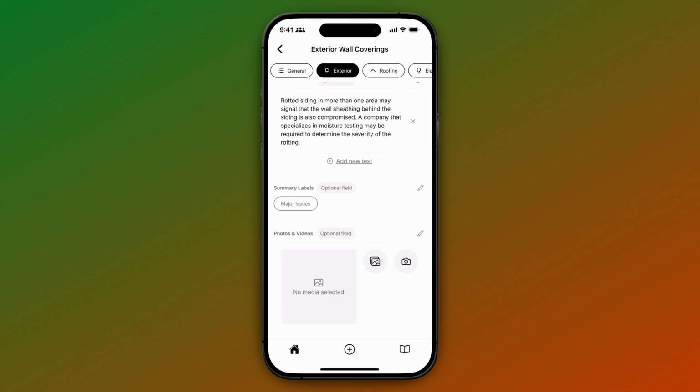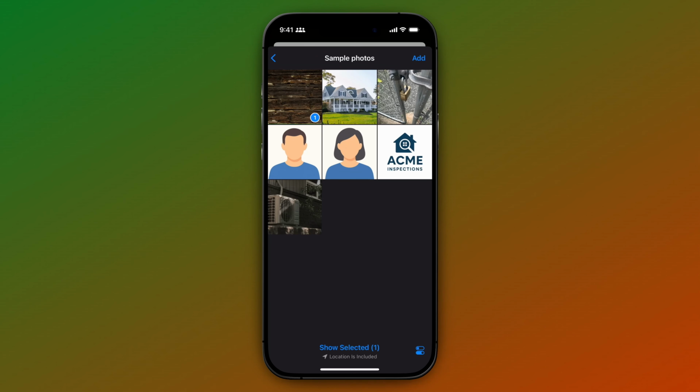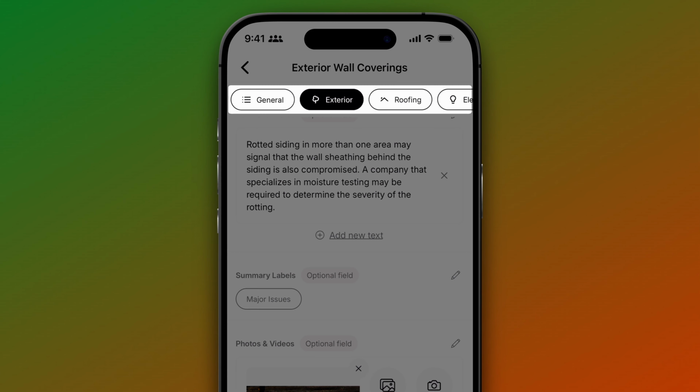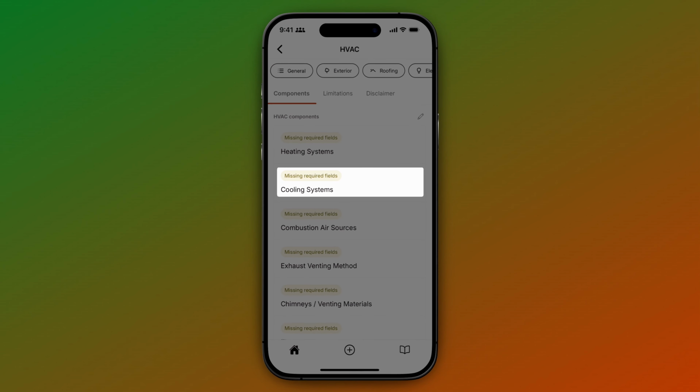Finally, I'll add a photo of the exterior wall covering. Now that I've finished inspecting the exterior wall coverings, let's fill out the cooling system component as well. To navigate there, I'll use the scrolling pills at the top to find the HVAC category. And from there, I'll navigate into cooling systems.